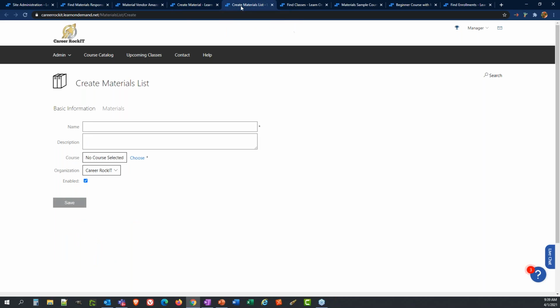And after you've done that, the only thing that can be added to a class is a materials list. So you can't add those materials that you've created directly into a class. You have to create a list for them to be added. So you might name this based on the course that you're going to use it for, put in a description of all the items that are going to be used.